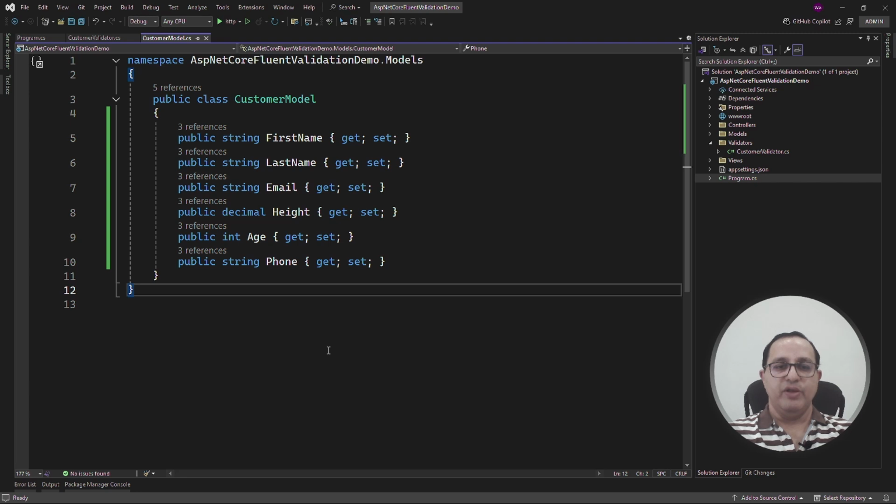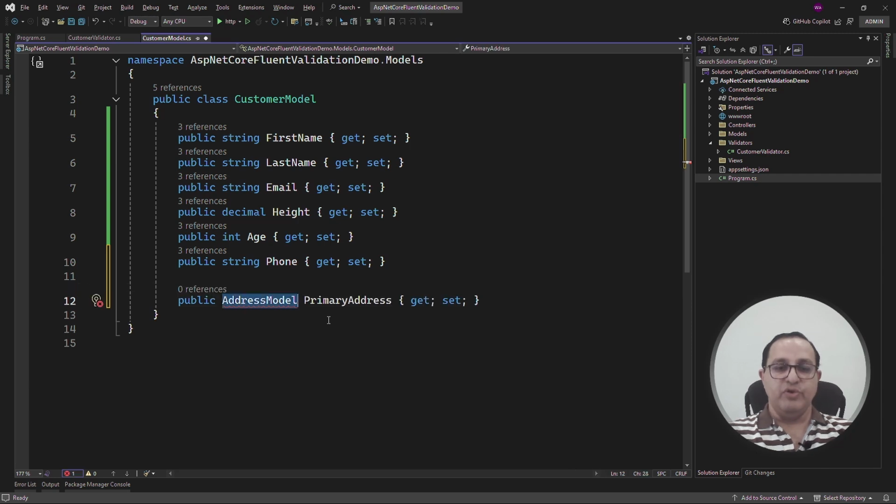So far, we are only validating the properties of built-in types such as string, integer, or decimal. What if you want to validate a complex property of this model? A complex property is a property of custom type which can have its own properties. So in this case, let's define a property of a custom class. Let's say we have a class AddressModel, PrimaryAddress property, and now we need to define the AddressModel class inside the Models folder.